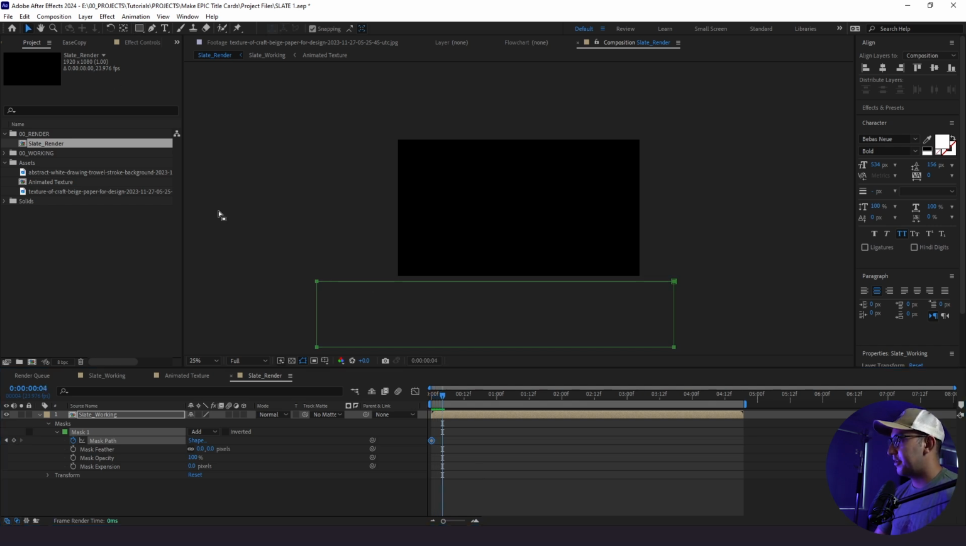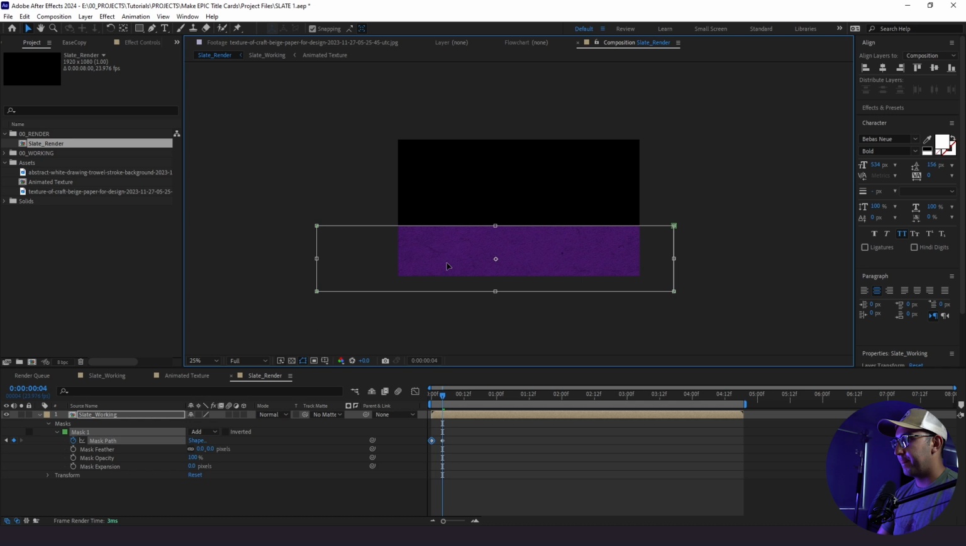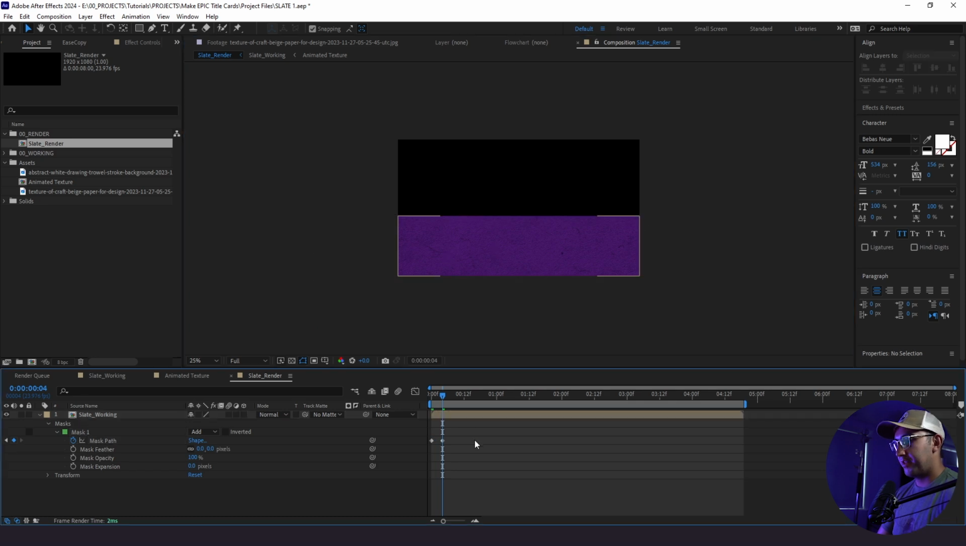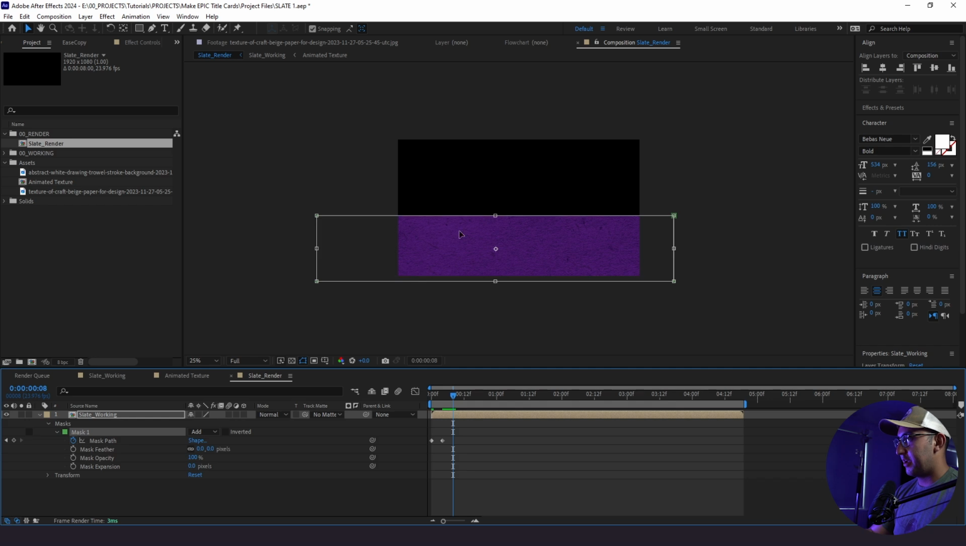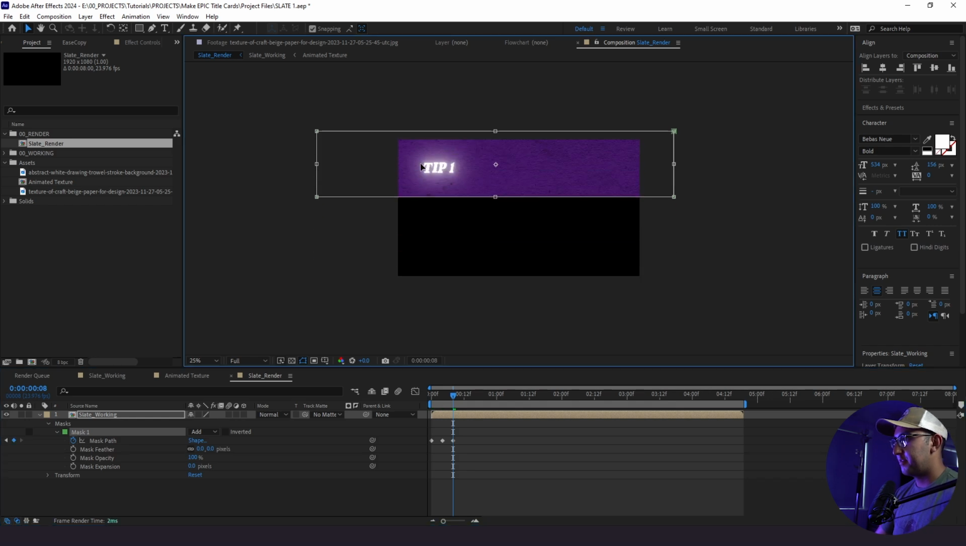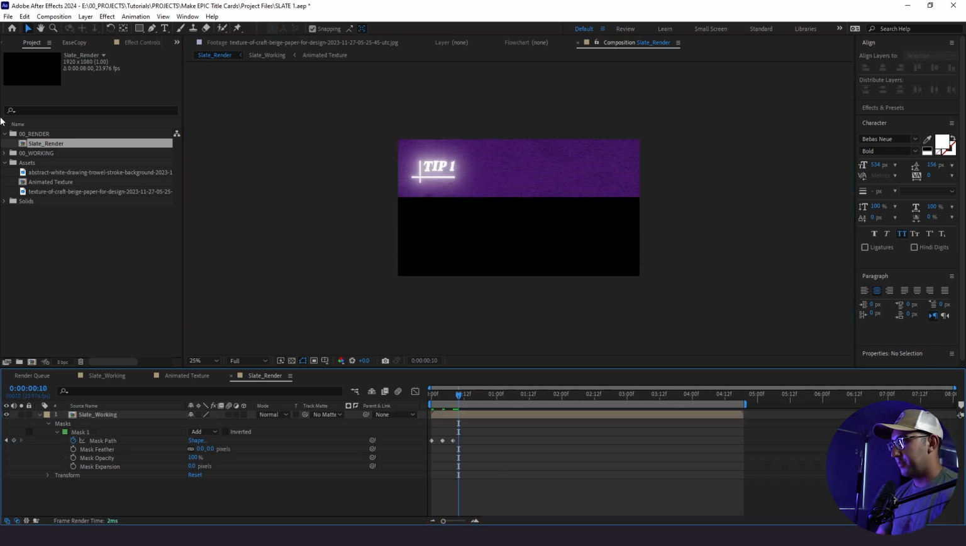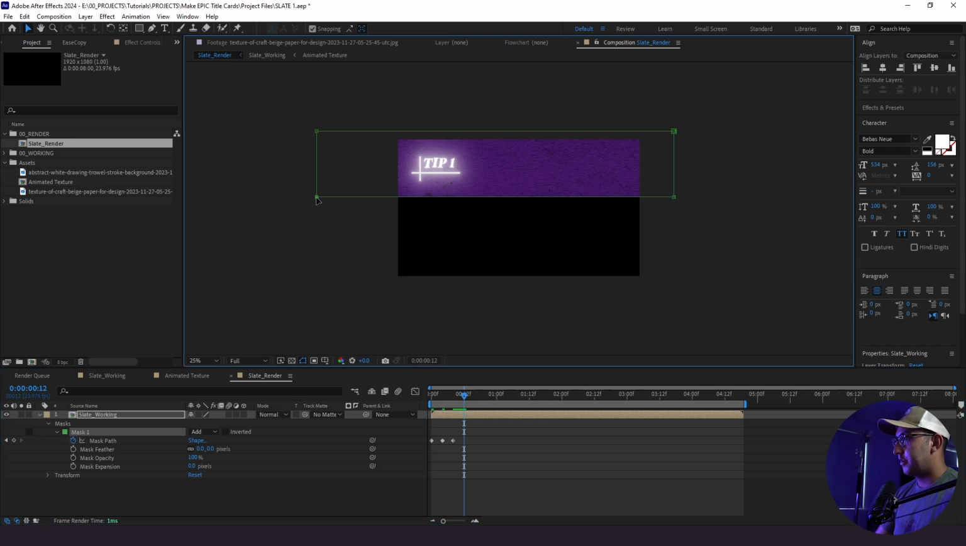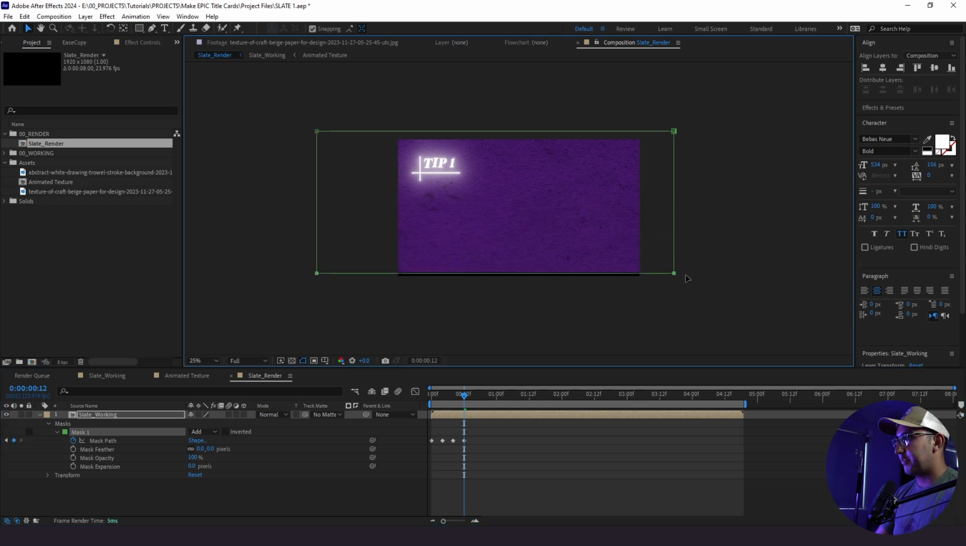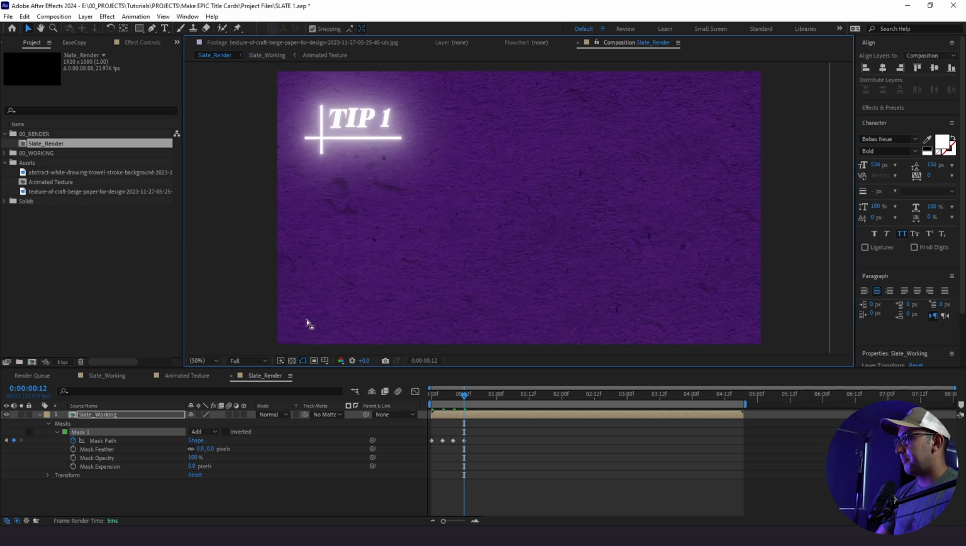All right, now what I'm going to do is bring this mask up, go another 4 frames. Now we're going to bring it up top. 1, 2, 3, 4. And now we are going to have a mask for the entire frame.